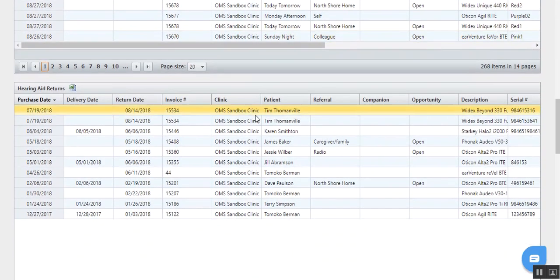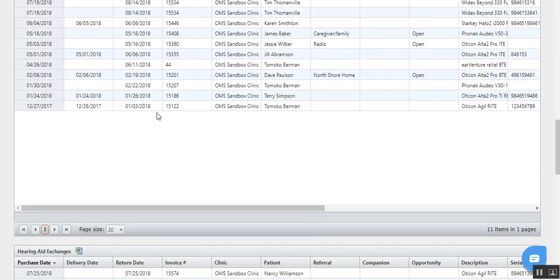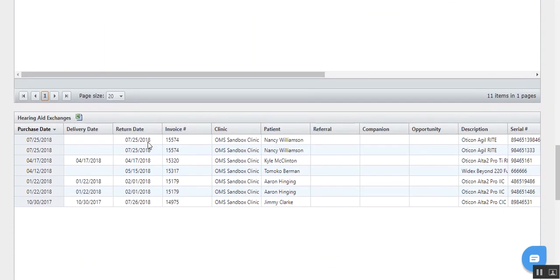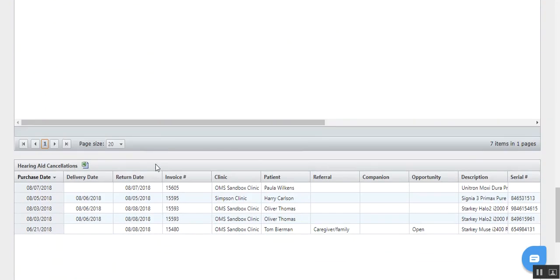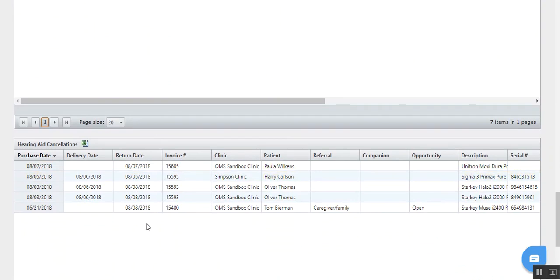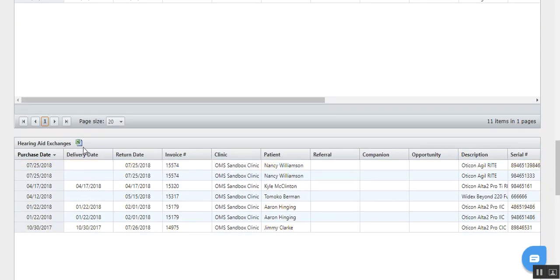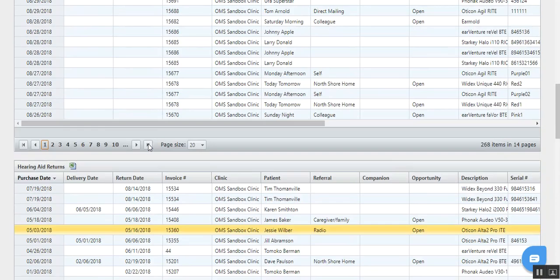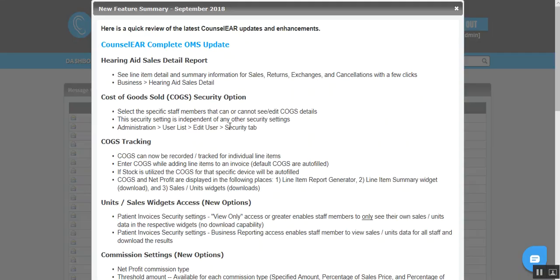As we scroll down, we're then going to see the hearing aid returns, the exchanges, and the cancellations, which will be relative to that time frame. So for example, if we had searched for just August, and perhaps example one was fit in June, it would just show up here if the return was within the specified date range. Any one of these, as I mentioned, can be downloaded.